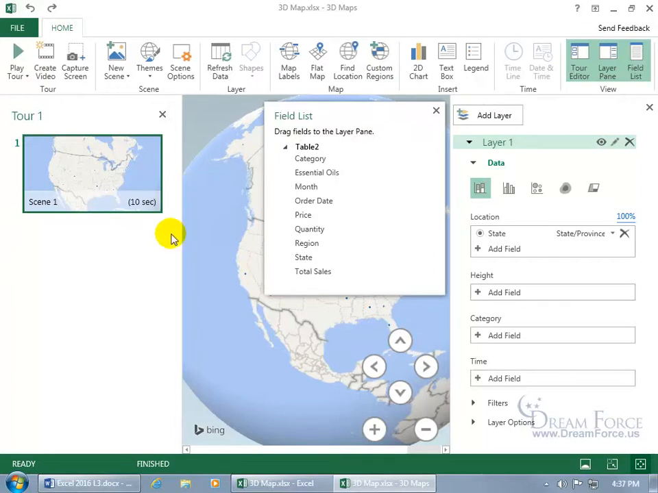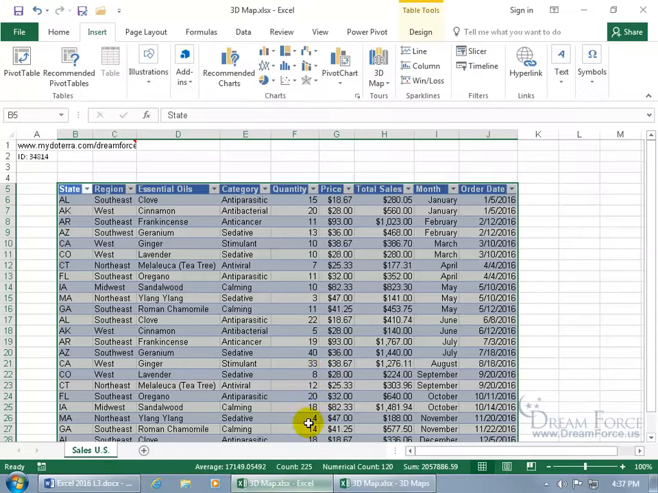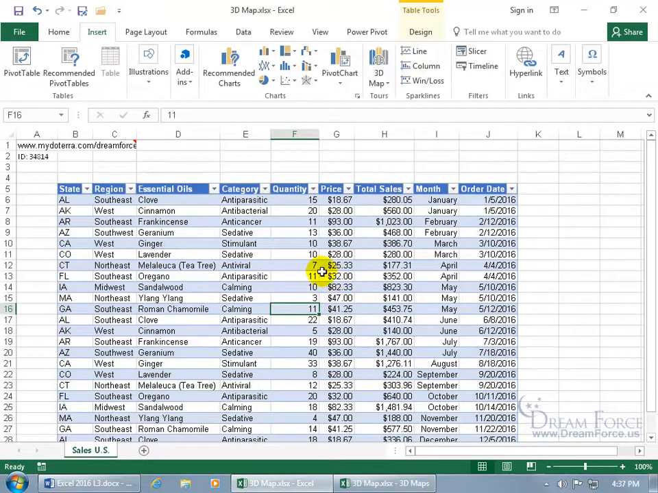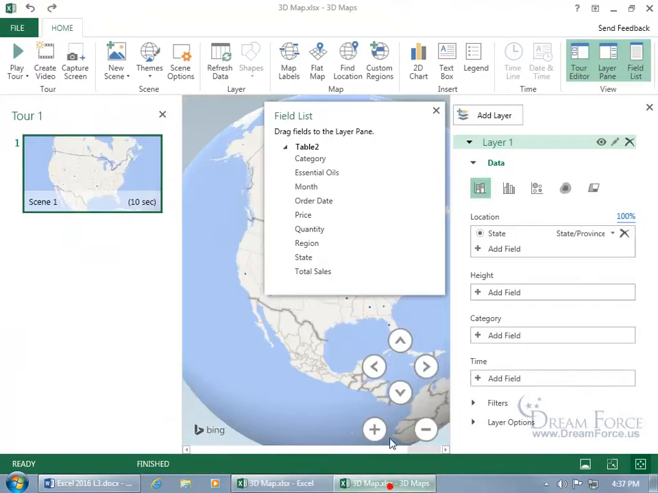You have the tour window, the main window with the field list that's covering it up, and then over to the right you have the layers and the details for each layer. First of all, the field list. It has the name of our table and all the fields within the table. By the way, if you want to make any updates, the workbook that this 3D map is based upon is still open, so you can go back down here, make any changes, like update the quantity, come back to the 3D map, and then be sure to click Refresh so you can pull in those changes.